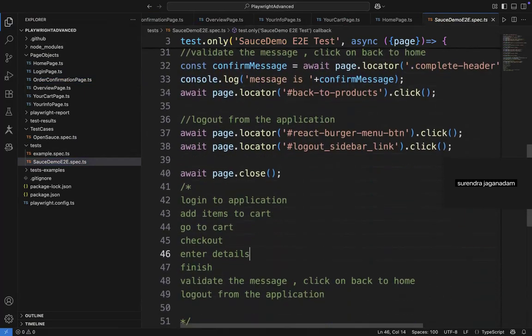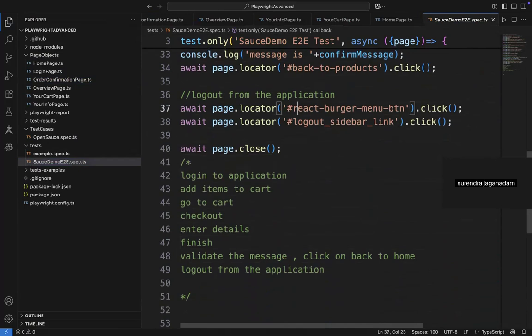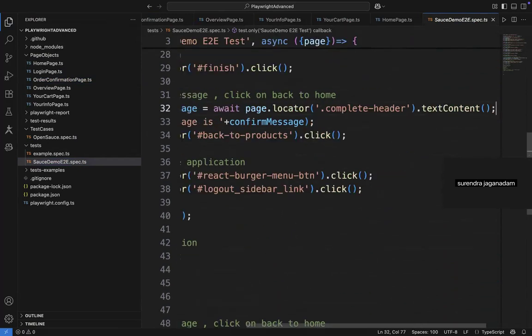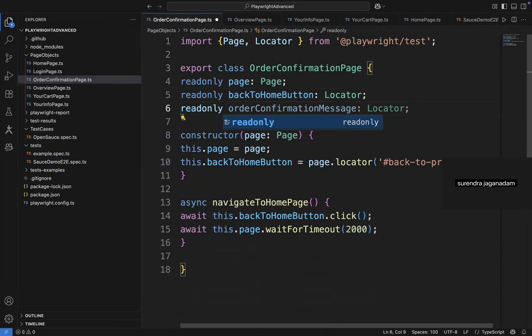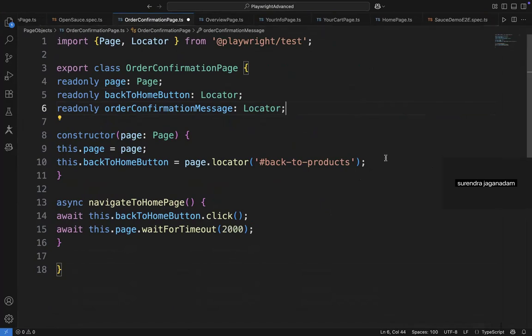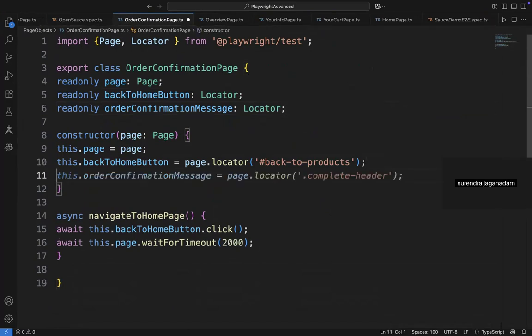So here one thing that it is missing is, at the end, right, we just validated this particular message. See here, we just validated this particular message. Okay, so here await page dot locator complete header. Okay, complete header is there. So come back and go to this page, the newly created page, which is the order confirmation page. And here read only order confirmation message locator. That's the locator. Yes, that's fine. And here this dot order confirmation locator, which is a complete header.